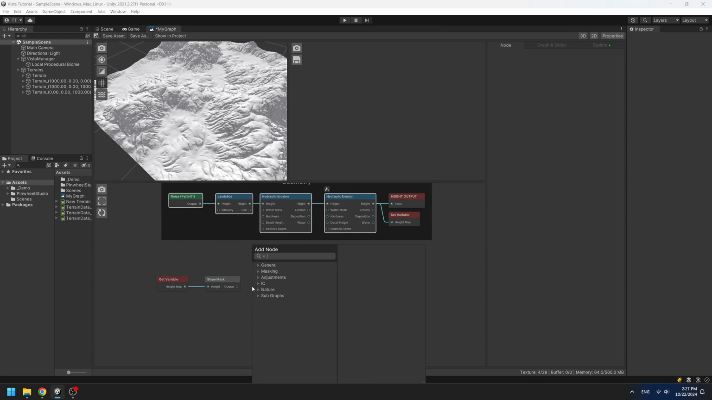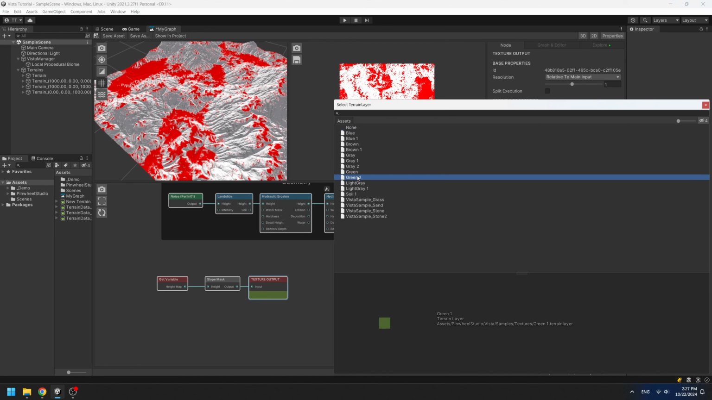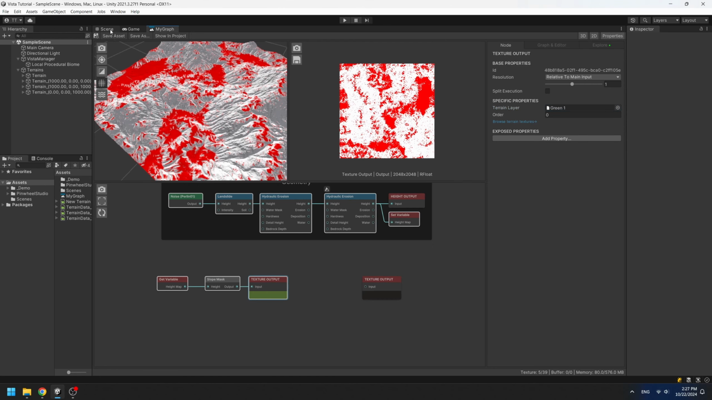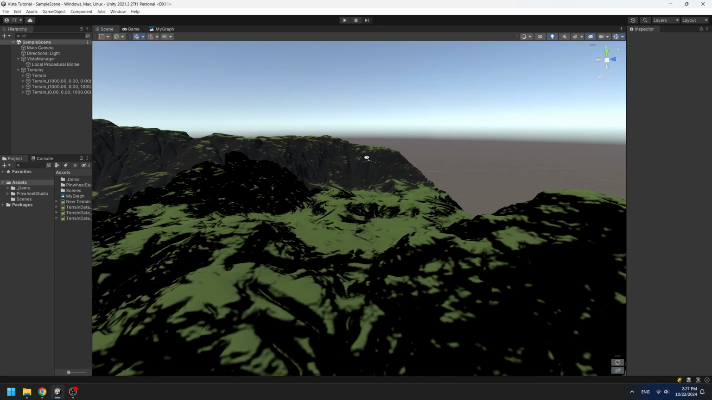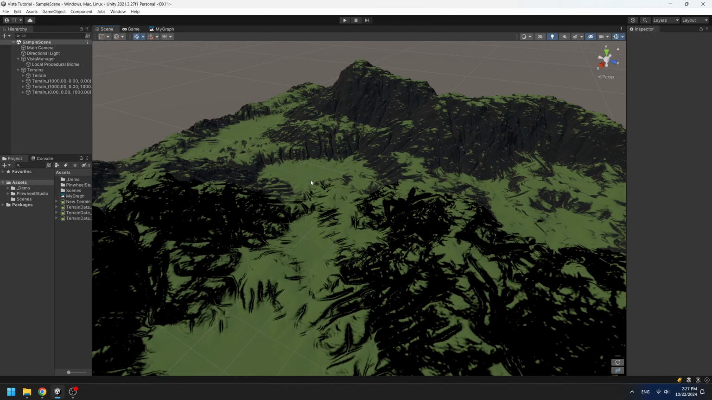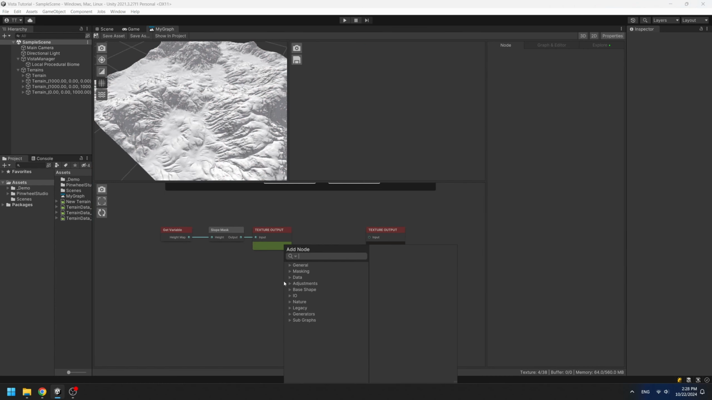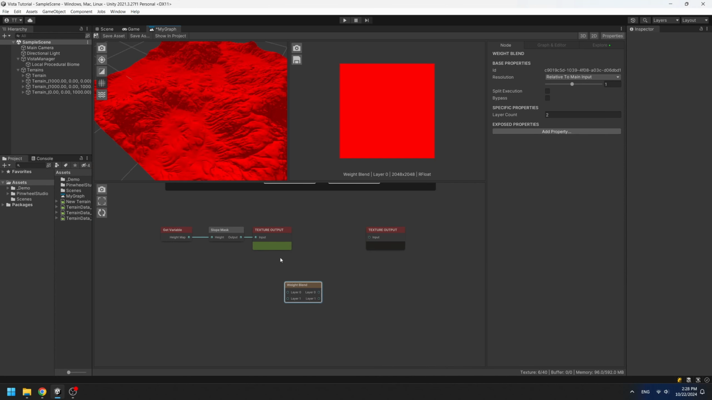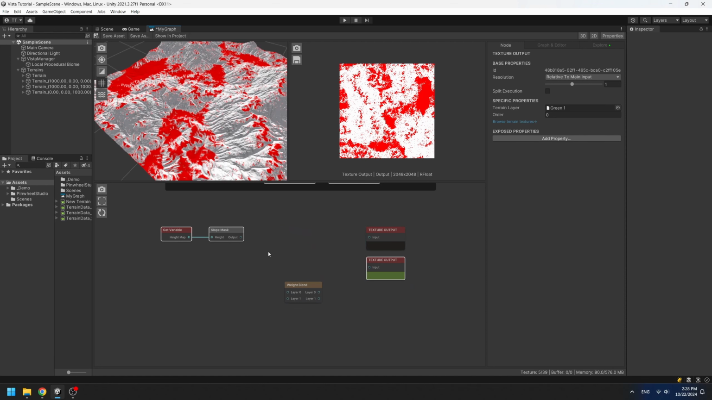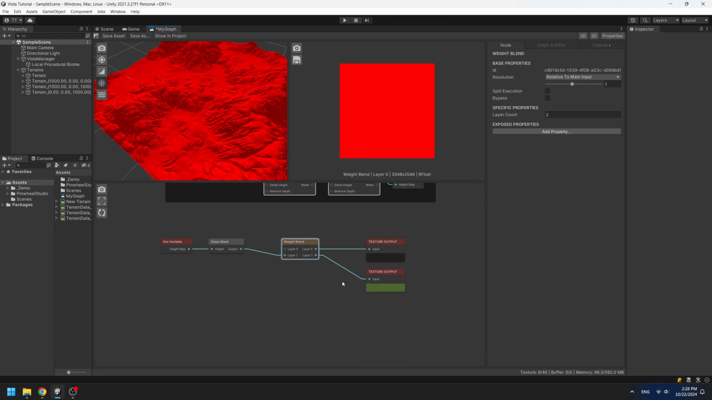Now let's output a grass texture. It doesn't look right in the scene. To fix this, we need to add a weight blend node and rewire our texture output through it. The weight blend node will adjust our texture intensity so they can be rendered nicely with the terrain. You can leave the first input blank, it will take the default value. Save it. Looks better.